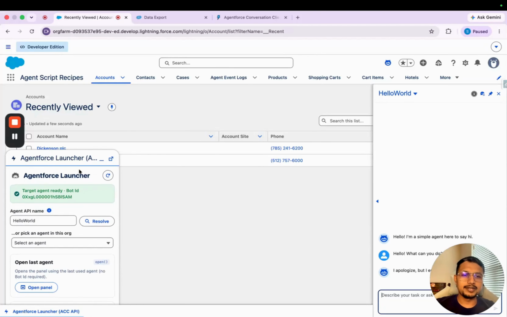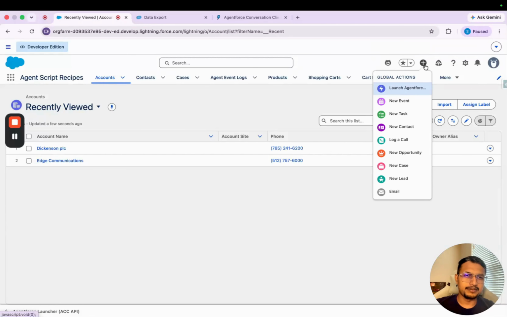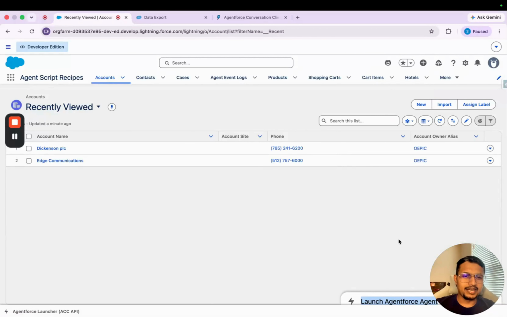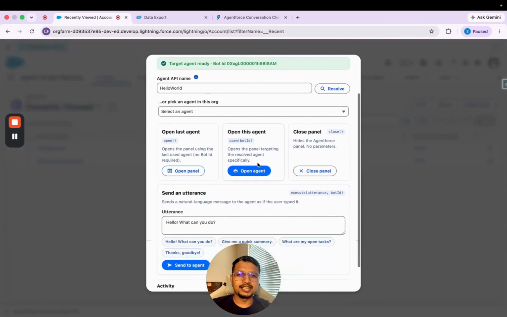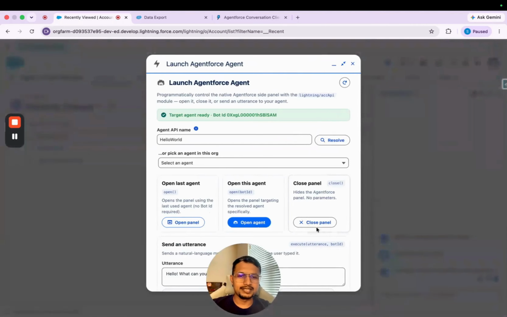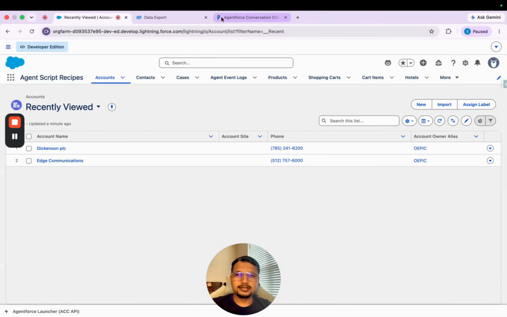My intention was to show you where all you can use this. You can also launch it from global action. If I click on plus here, I have exposed my LWC to global action through an Aura component. If I click here, it launched the global action, and I can click on open agent. Yep. So you can see it works fine, right? I can close my panel. Everything is working pretty good, right? So let us walk through the code now.